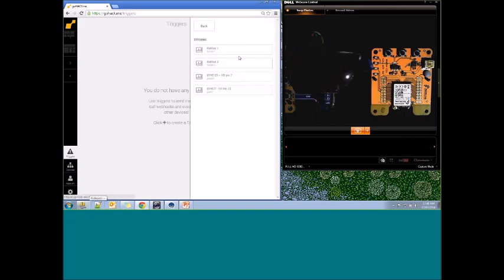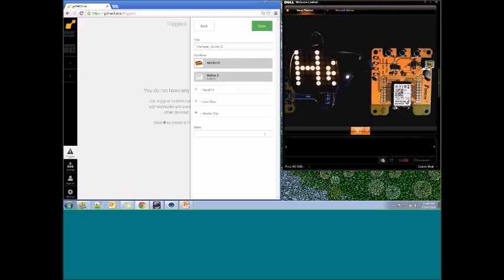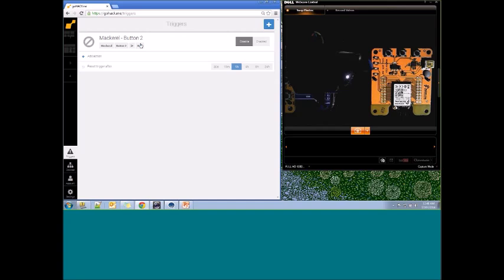And so on macro, let's go pick button 2, which is the button actually closest to the LED display, and because it's an active low button, when it's 0, we want it to fire, so click done. Right, so on macro button 2, when it goes to 0, we're going to do something now.